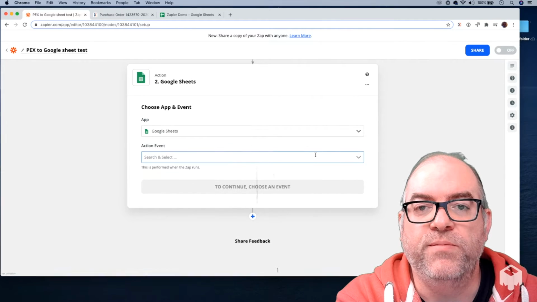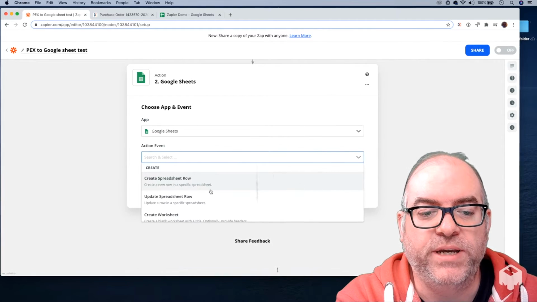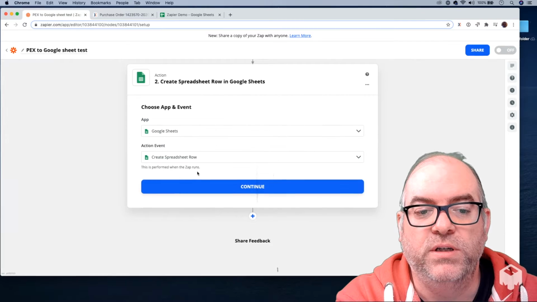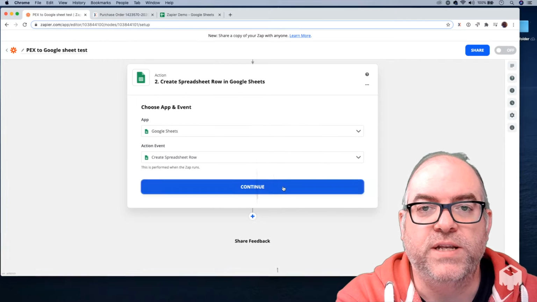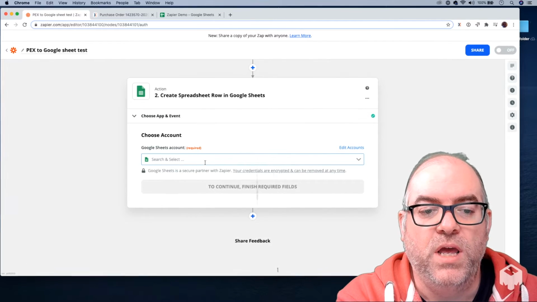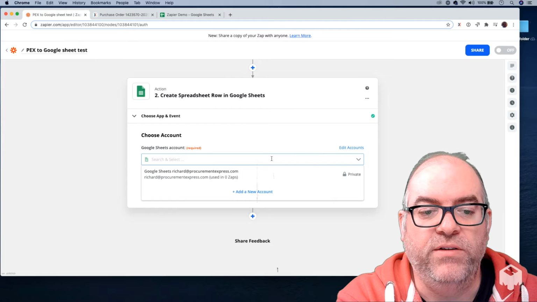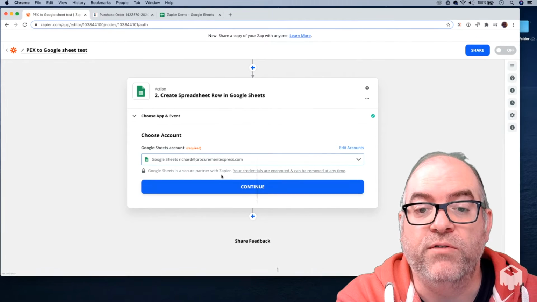And from that action, we have to choose an actual event. So we're going to say create a spreadsheet row. So that's what it's going to do. It's going to create a new row every time that trigger occurs. So let's continue, and let's choose the Google Sheets account. I've got my account done already. We created that beforehand.